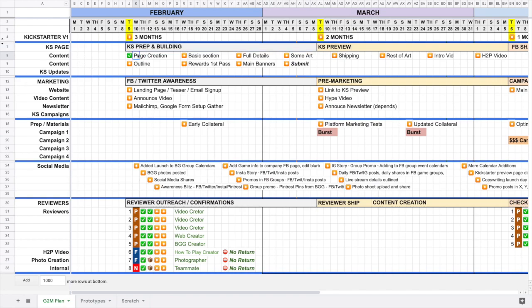You need to start with your page creation, and you'll see that there's this check and starburst. This is just ways I like to see, oh, I did that. I'm big on sort of visual indicators. So this is just a check to say that I've done it. Page creation, outline, basic session, rewards first pass, full details, main banners. So the page creation is really the first part, but then you need some art, but then you're going to submit. I typically don't have an intro video or how to play video before I submit.